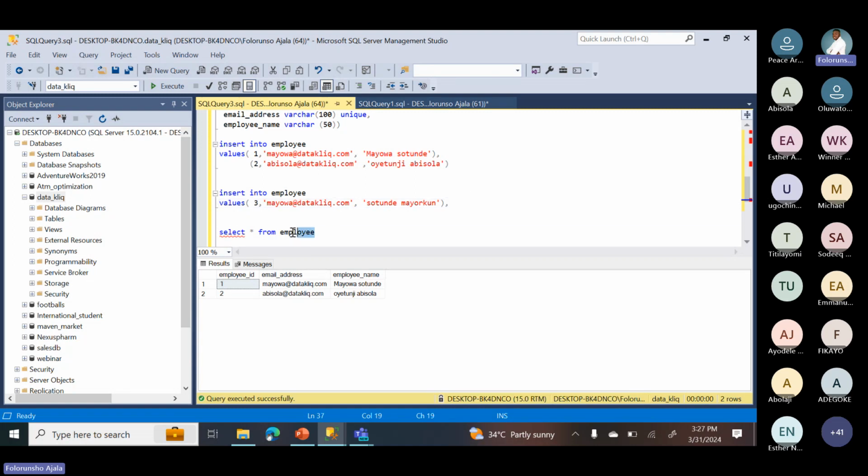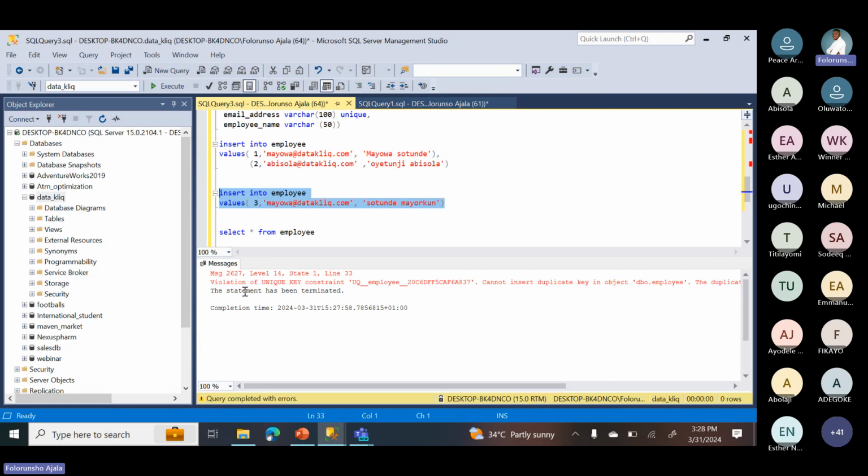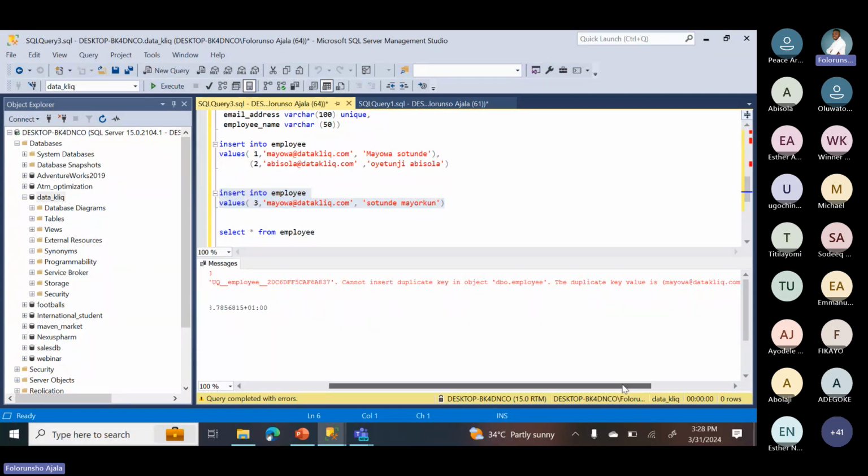So now let's insert this value and see what is going to happen. So let's insert this value into our data. So can you see now? It's saying violation of unique key constraint. You can see that it's telling you that it cannot insert duplicate key in object dbo. The duplicate key value is blah, blah. It's telling you where the issue is. Mayowa@Datakliq, because you have Mayowa@Datakliq here. You cannot insert another email that is Mayowa@Datakliq again, because you have identified this email address as a unique column. You understand?